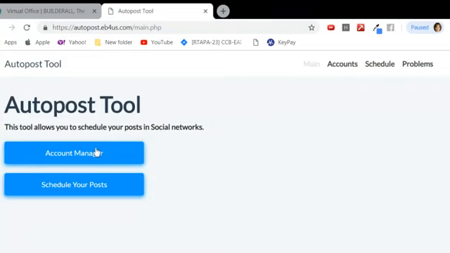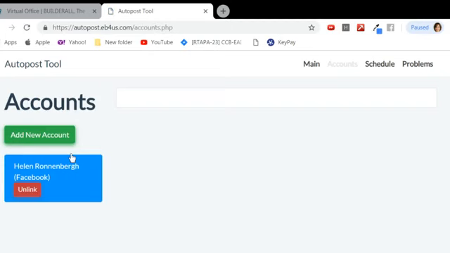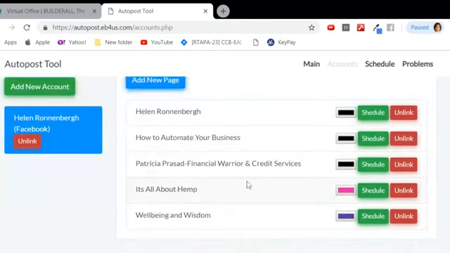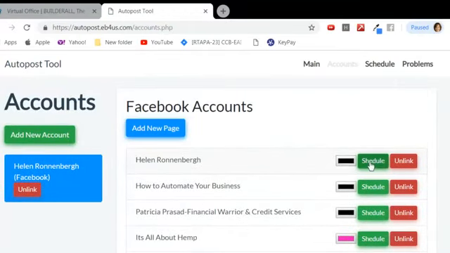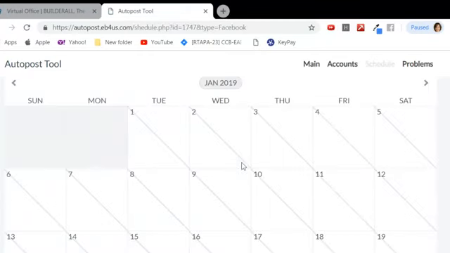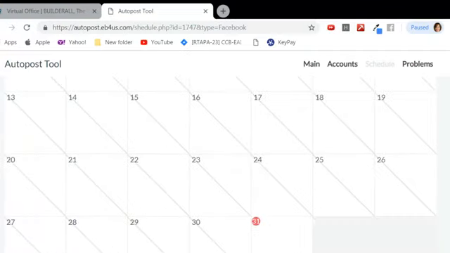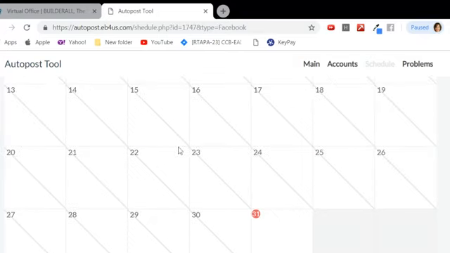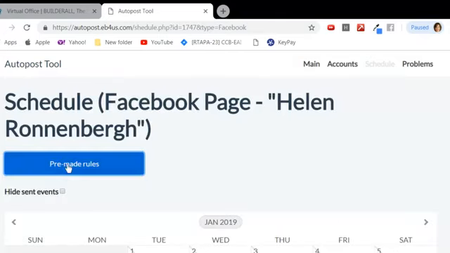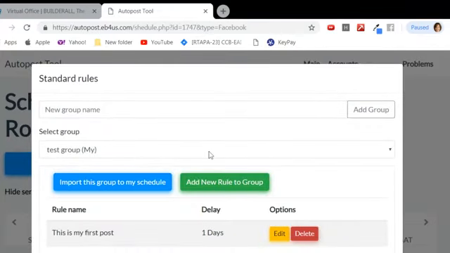So now I go into Account Manager, and it's going to bring up all the pages that I actually have linked to my account. Then what I do is I select this page, I go to Schedule, and this will show you what the schedule is, and obviously you can see right now there's nothing scheduled for this page. So what we do then is we say Pre-made Rules, and it's going to bring up this window. I just want to check that you can actually see the window that's come up. Yes, you can.